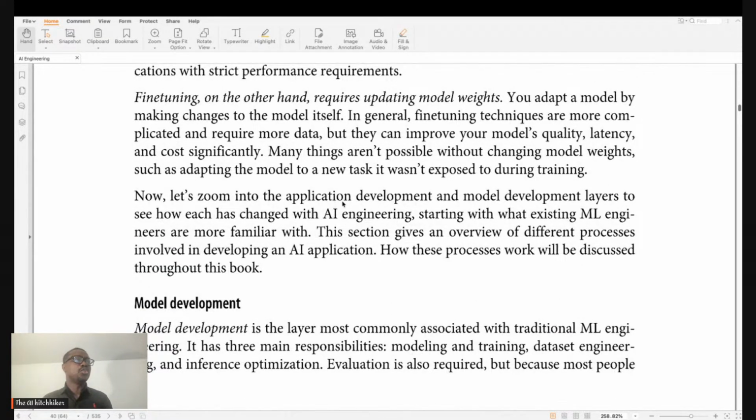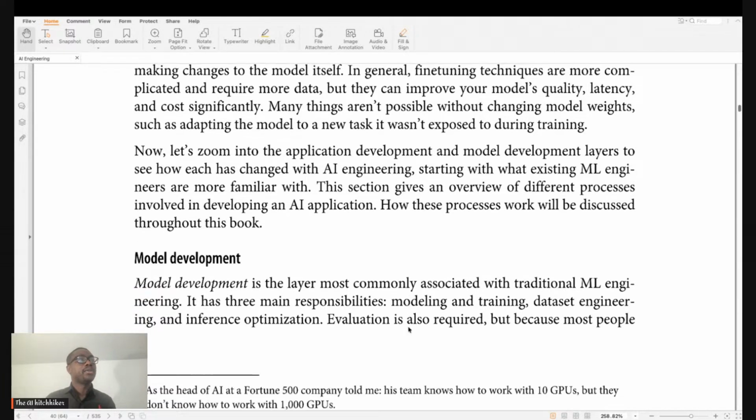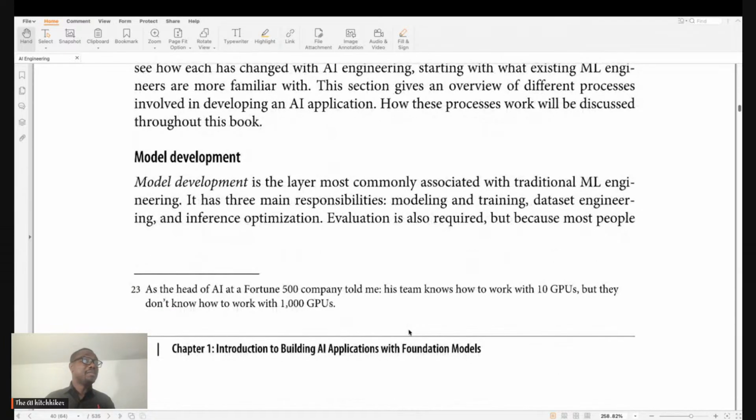Now let's zoom in on the application development and model development layers to see how they have changed with AI engineering, starting with what existing ML engineers are more familiar with. This section gives an overview of the different processes involved in developing an AI application. How these processes work will be discussed throughout this book. Model development is the layer most commonly associated with traditional ML engineering. It has three main responsibilities: modeling and training, dataset engineering, and inference optimization.